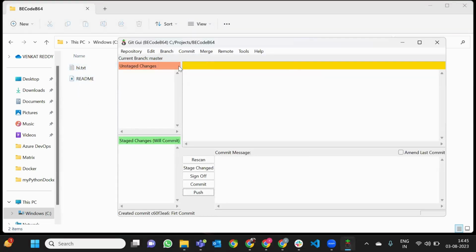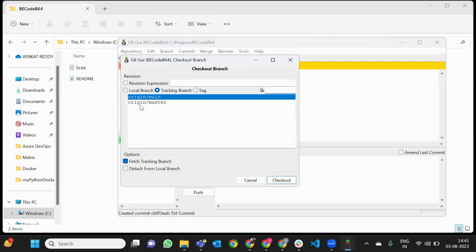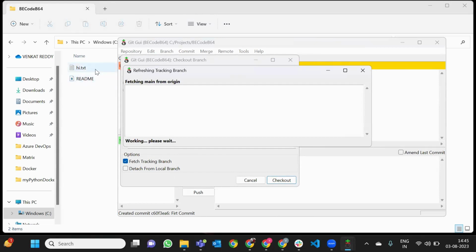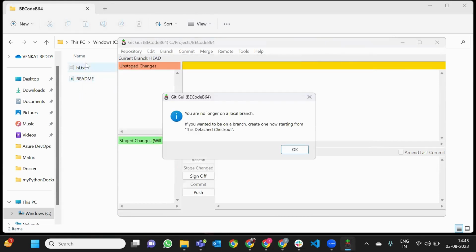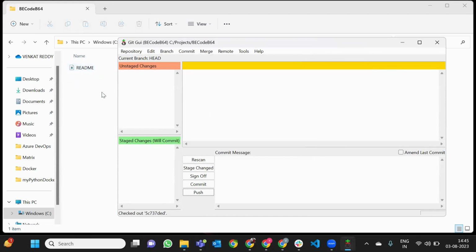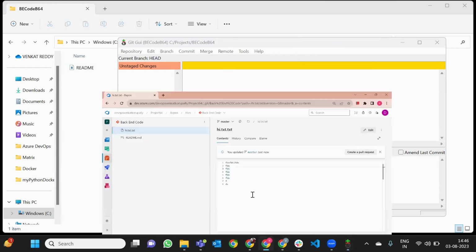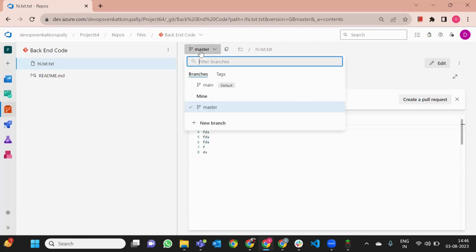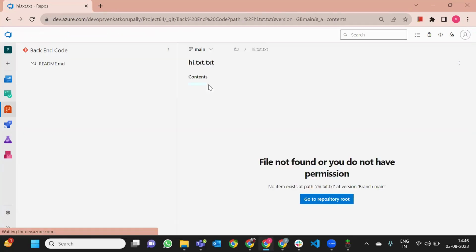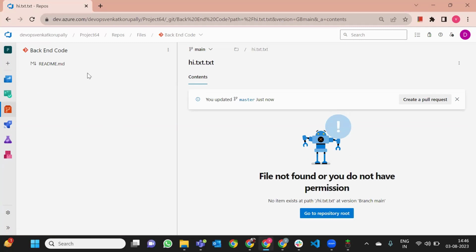Let me check out to main. Select tracking and set origin main. When you check out this branch, guys, can you see this folder here? Where is hi, guys? Why am I unable to see the hi? It's in a different branch. Yeah, it is in a different branch. You cannot find it in main. If you go back to here, it is in master. If you go to main, can I see the hi? No hi here, correct?